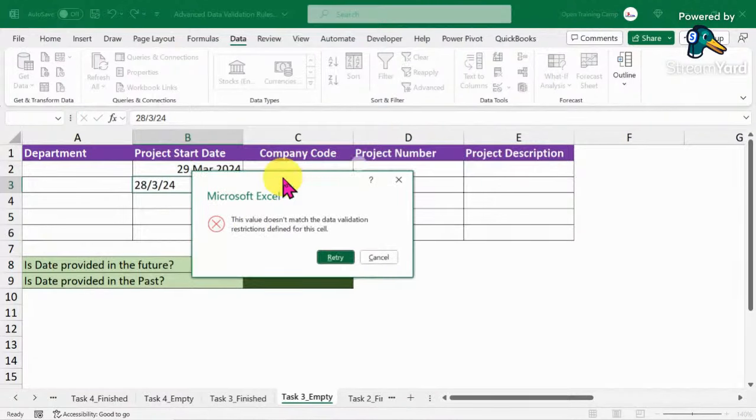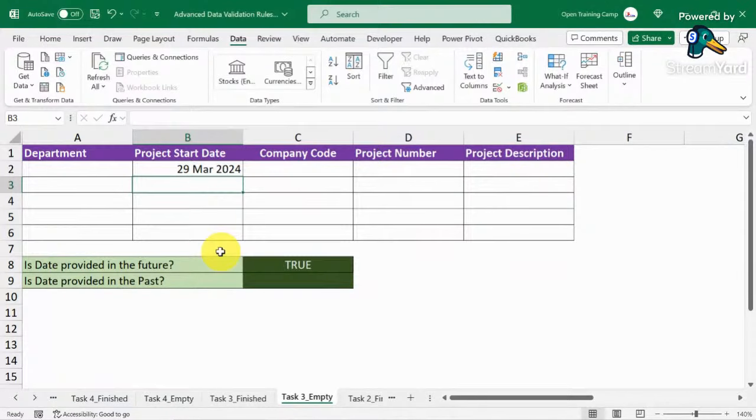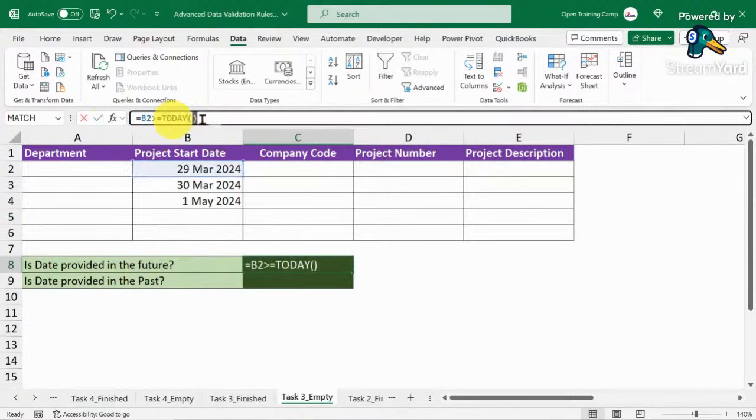This one will not accept because it is actually a day in the past. I will cancel until I punch in some dates that are in the future. I'll say 30th of March 2024. This one will accept. I'll punch in 1st of May 2024. This one will accept. So the data validation rule that we have implemented here only accepts date values that are in the future. And this is the simple formula that you need.